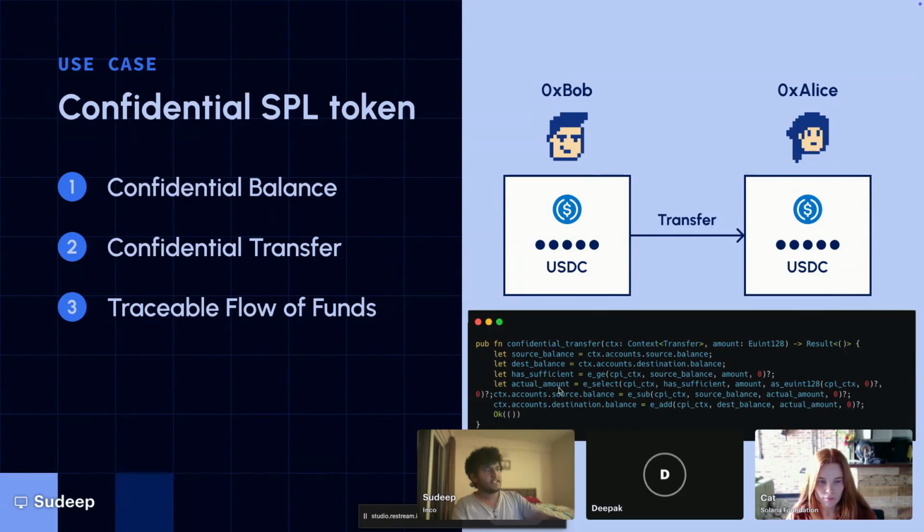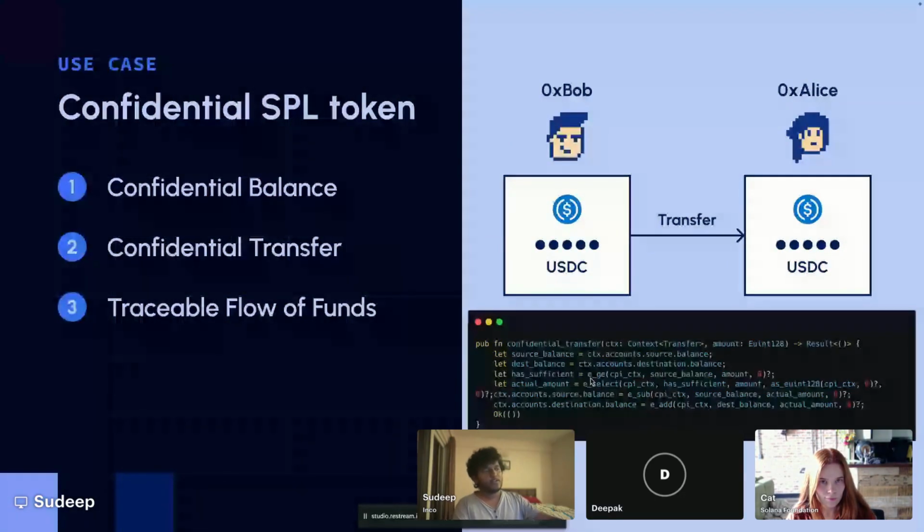And as you can see here, you want to do a transfer, right? You want to check if Bob has sufficient balance before the transfer. Is it greater than the amount that he's trying to transfer? If so, then let's transfer it. So that is the select operation. This allows you to do logical branching. I will be explaining this as and when we look into the code. So basically, it allows you to pick between two values based on a boolean. So that is one great example.